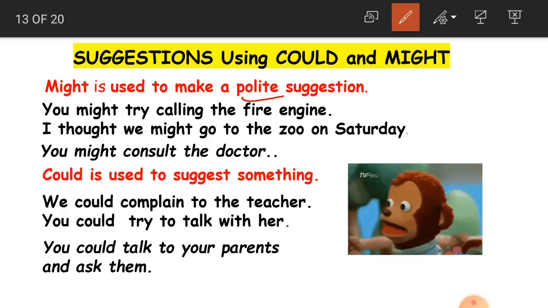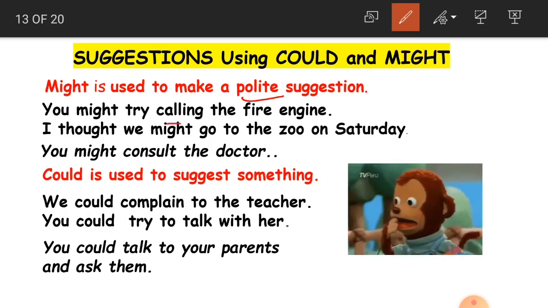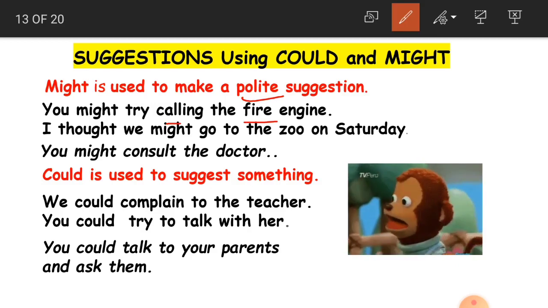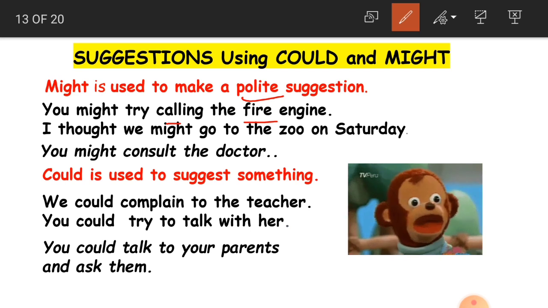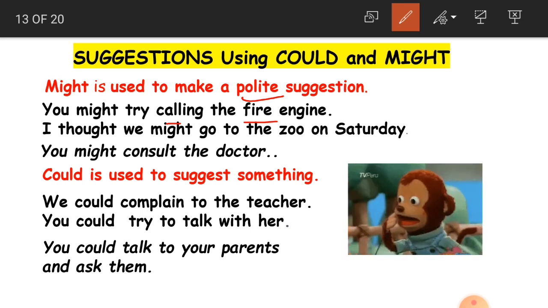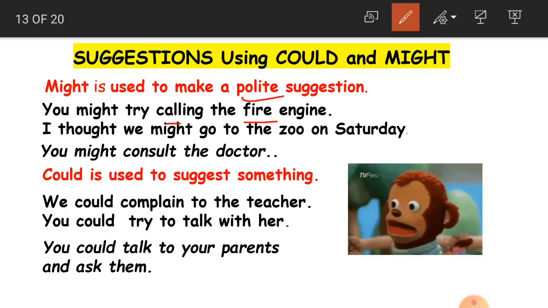For example, you might try calling the fire engine. Suppose you had a fire accident in your neighborhood. Then you can suggest like this: you might try calling the fire engine.